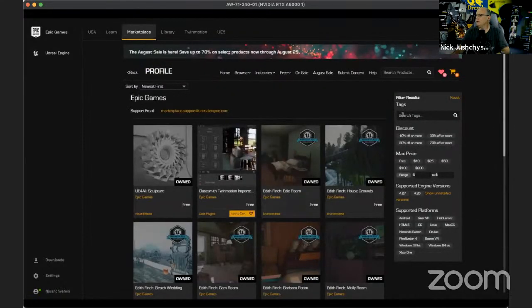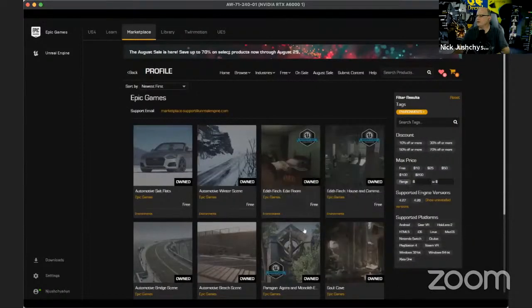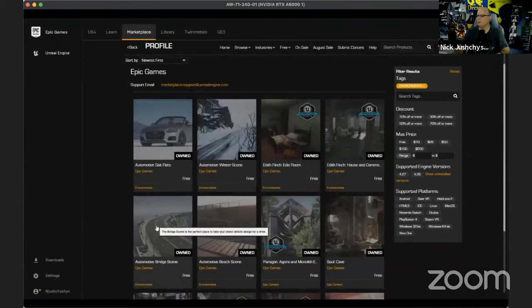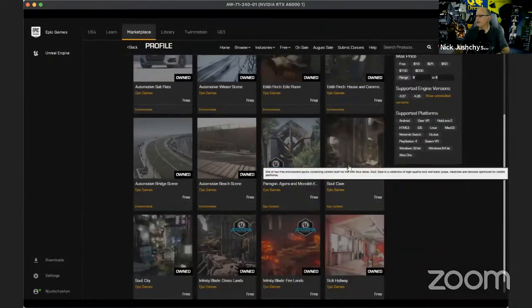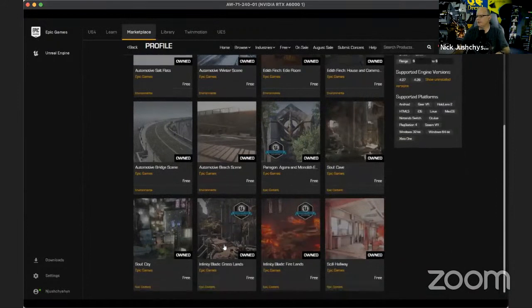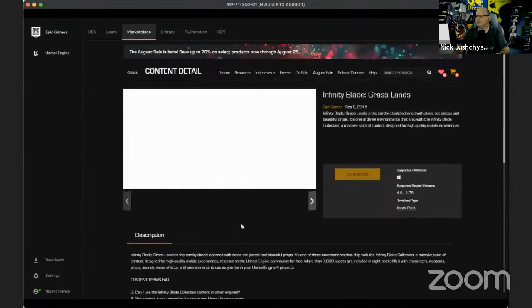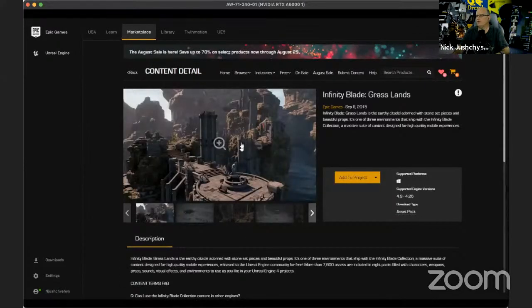You could even filter this. If I click on search tags and choose environments, now there's a number of environments like a bridge, there's a cave here. So you can download these for free, and they are essentially like little Lego play kits of environments.